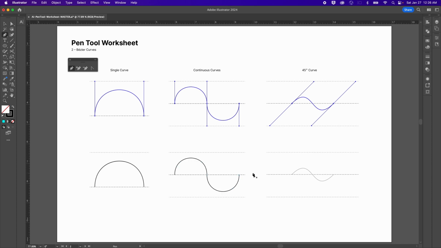Now we're going to make a 45-degree angle curve. So again, the same thing we can do as we did on the first page is we can hold Shift to lock the anchors in at a 45-degree angle. So I'm going to set my anchor point and curve, click and hold. Now hold Shift, and that will lock me in at 45 degrees.